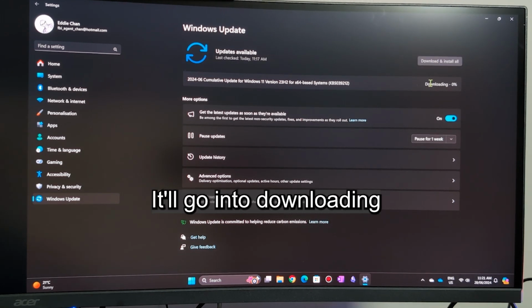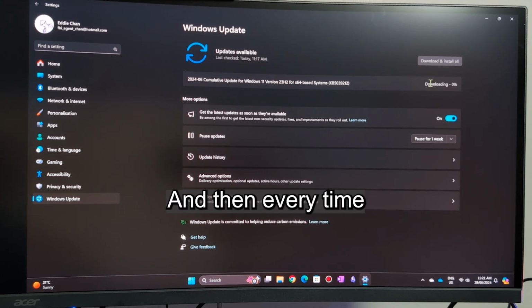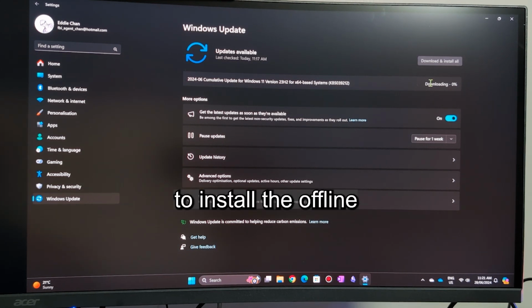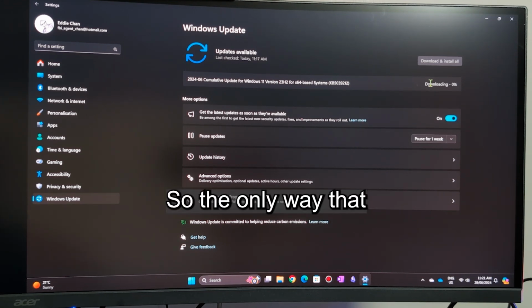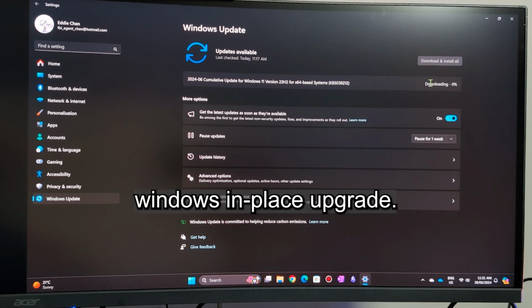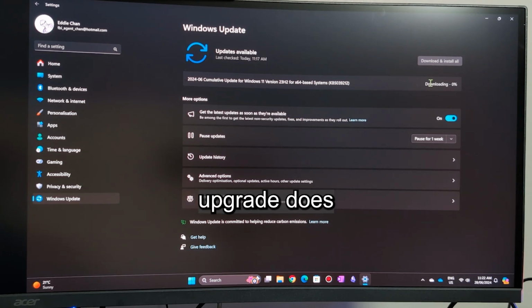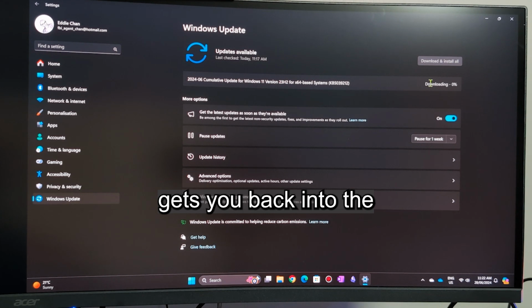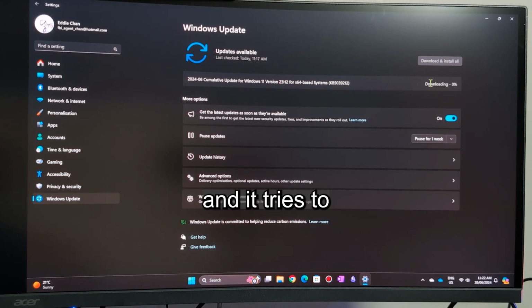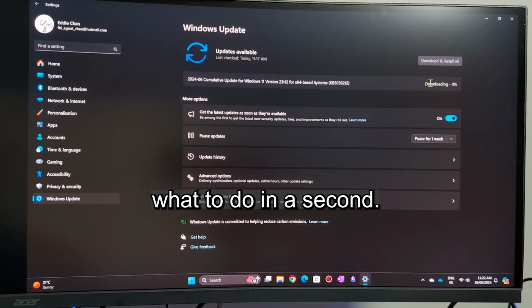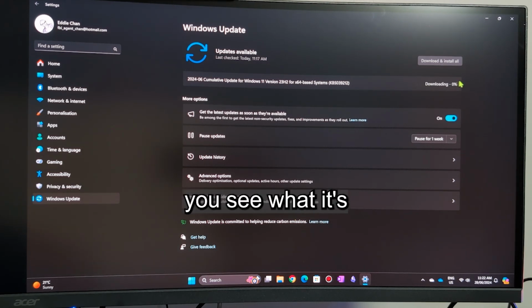It'll go into Downloading, and then it'll say Installing, and then every time it downloads, it's probably another 700 megabytes. I have already tried to install the offline installer, and that doesn't work either, so the only way that I can fix this is by doing what's called a Windows in-place upgrade. And what the in-place upgrade does is essentially takes you out of the Windows operating system, gets you back into the installation mode, and it tries to update Windows outside of running Windows. So I will show you what to do in a second, but I will firstly let you see what it's like when this fails.